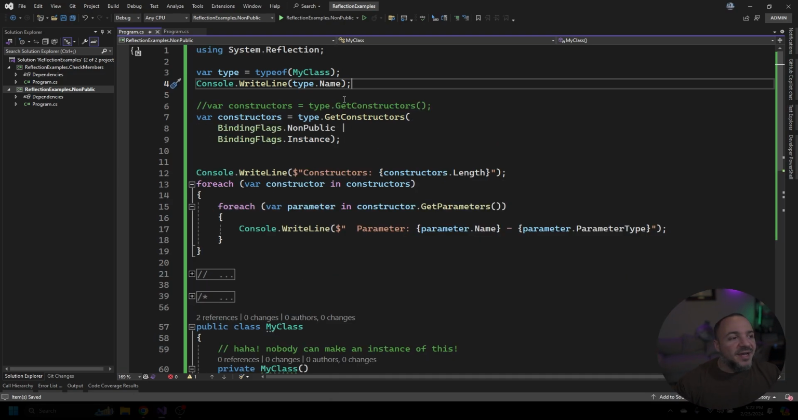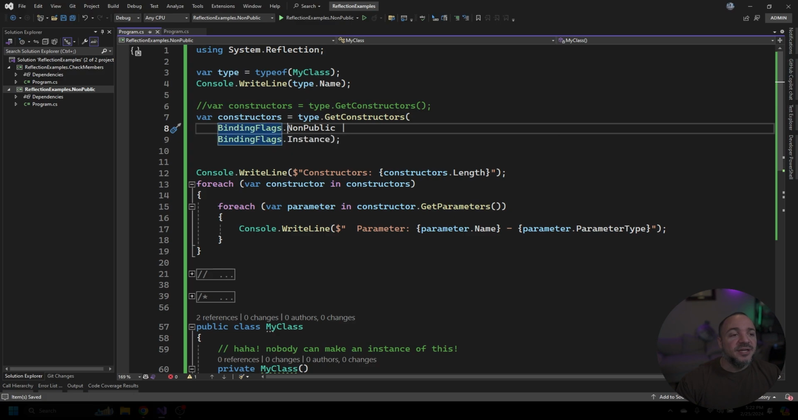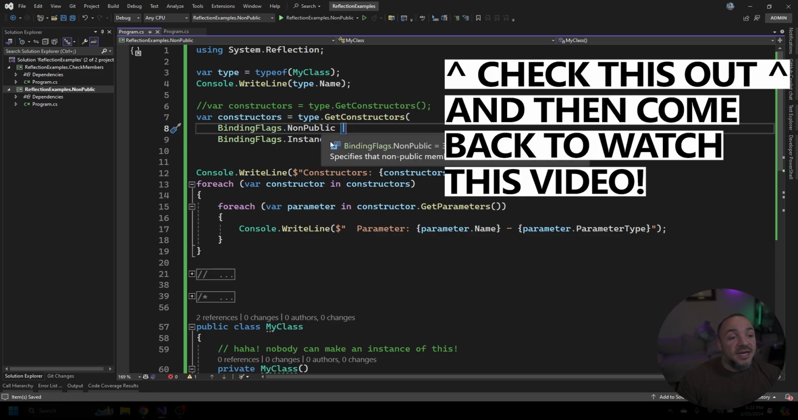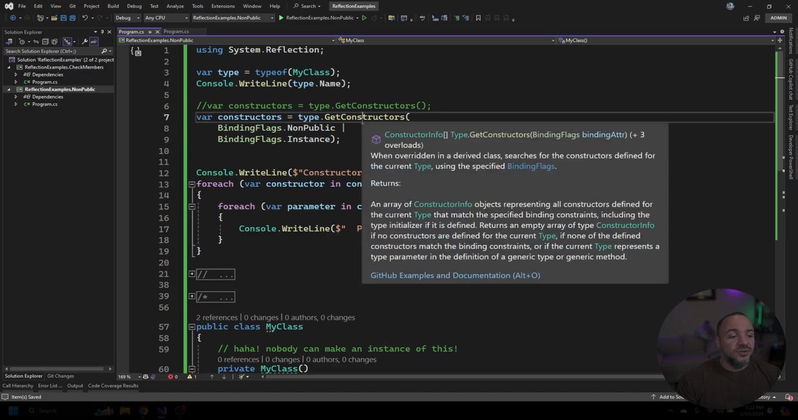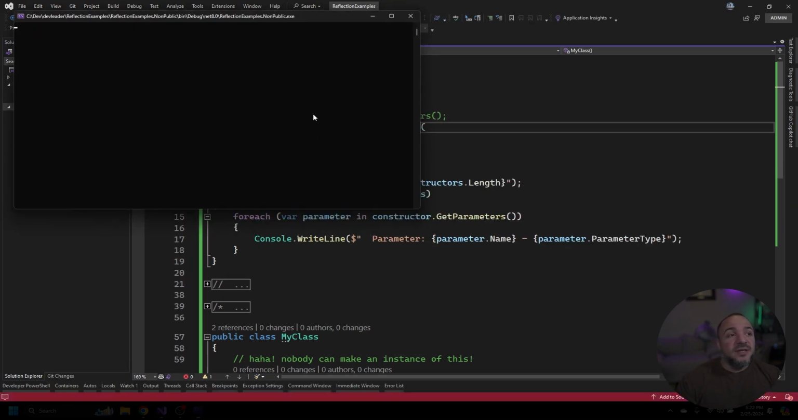Okay, so back in the code here on lines 7 through 9, I've changed this up a little bit. I've left the original one in on line 6 so you can still see it, but I'm adding in these binding flags. I have non-public and instance. These are enum flags. I have another video on that, by the way, which you can watch right up here, and that will explain how these flags work with enums in C#. And what we're able to do is ask for non-public and instance constructors. So let's go ahead and run this now and see what we get.